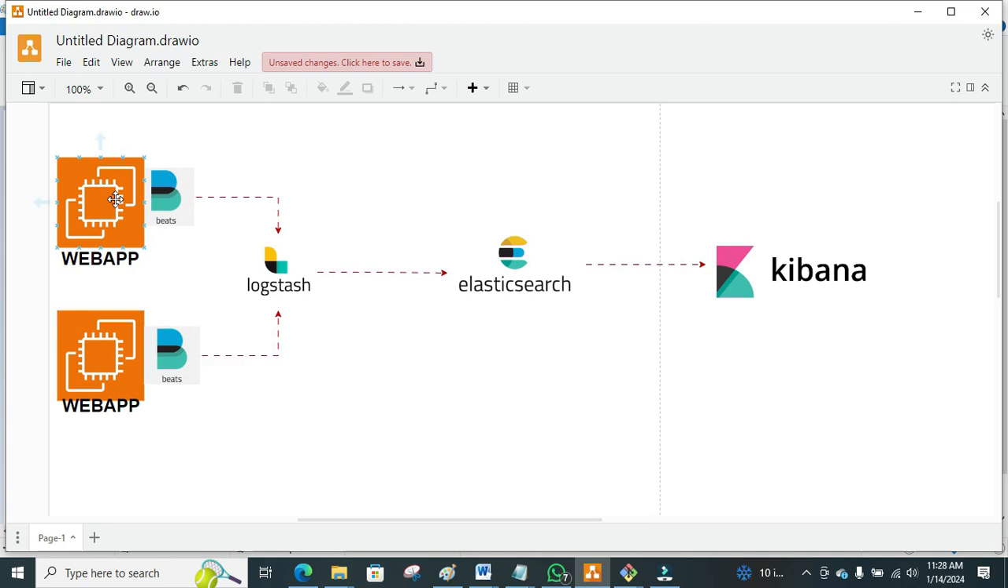So the question is, where is this web app keeping its logs? That is a question we need to ask ourselves. We have to first of all know that. In order to know where this web app is keeping its logs, the web app always says where it is keeping them.